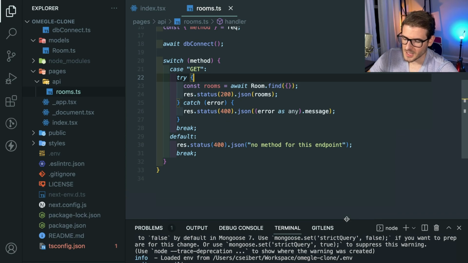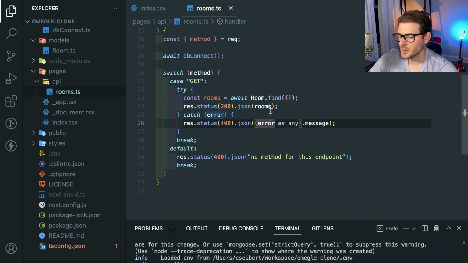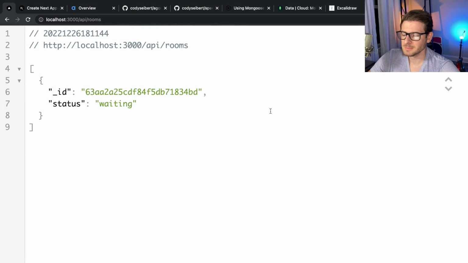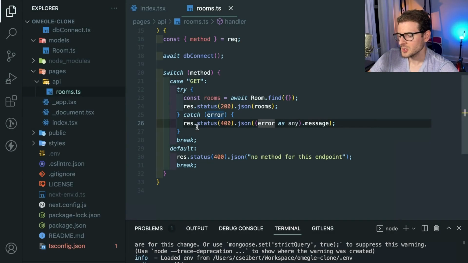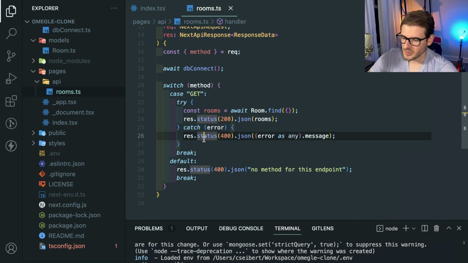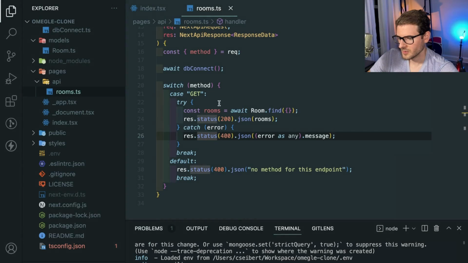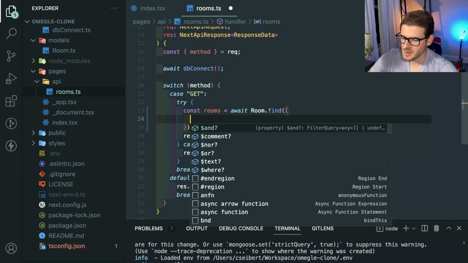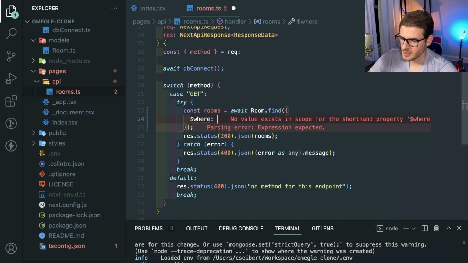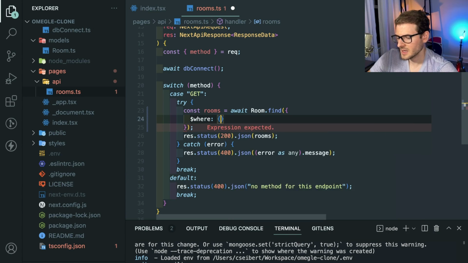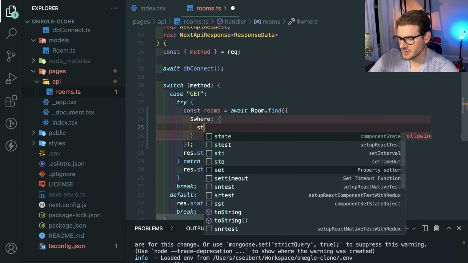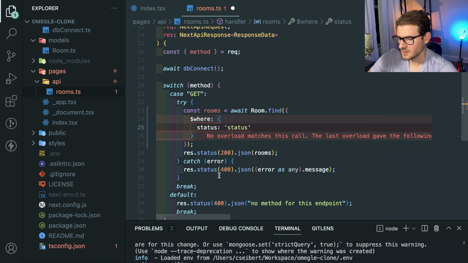Okay, so we made a little bit of progress, but what do we really want to do when the user loads the UI? We want to get back a random user or room that's in a status of waiting. So I'm actually going to try something a little bit interesting. In here, we can do a query. I think we could say where, and then status. I'm going to say status is waiting.